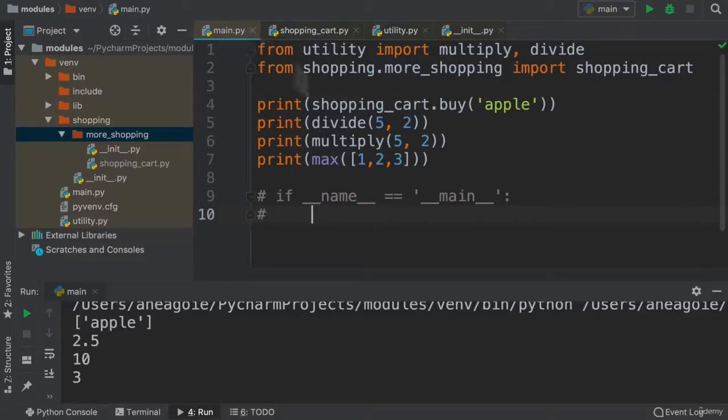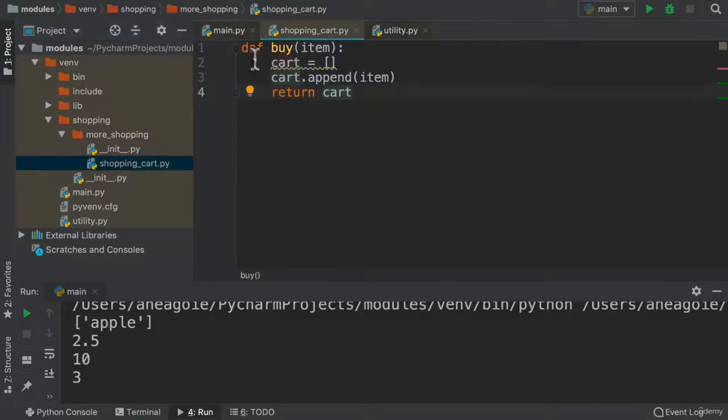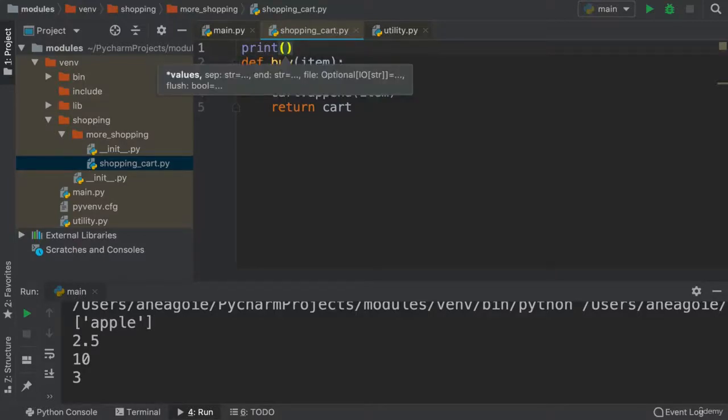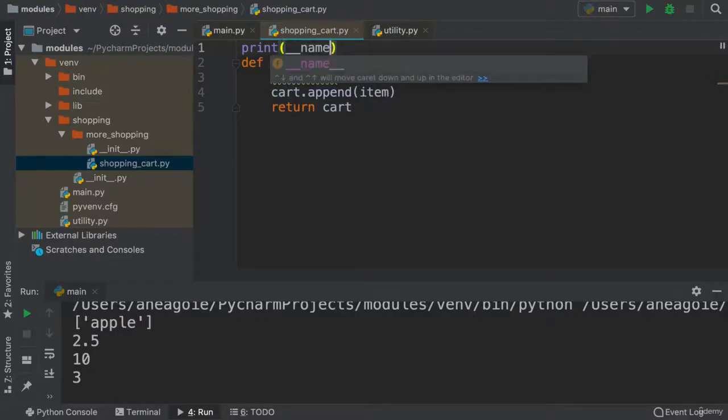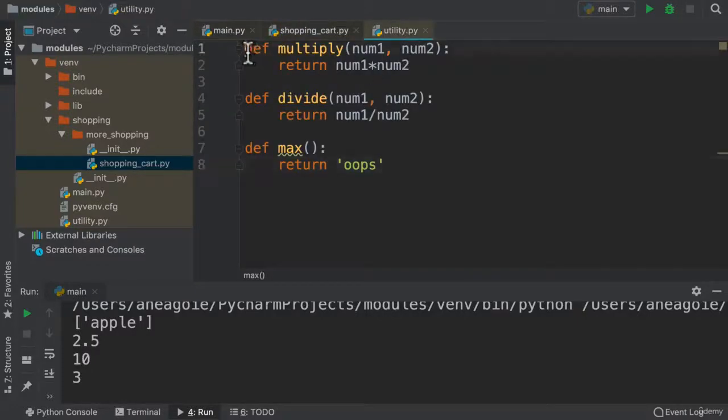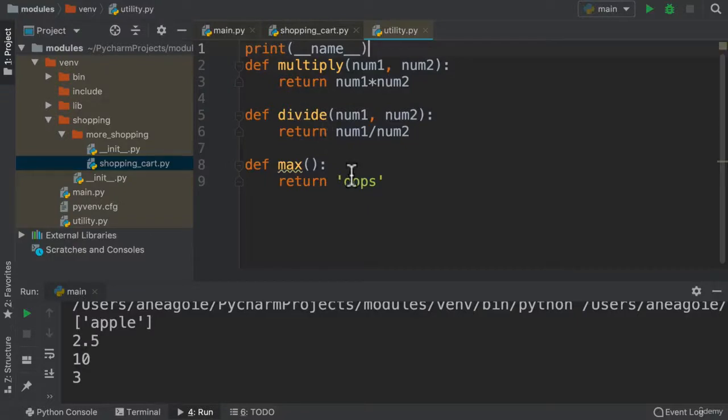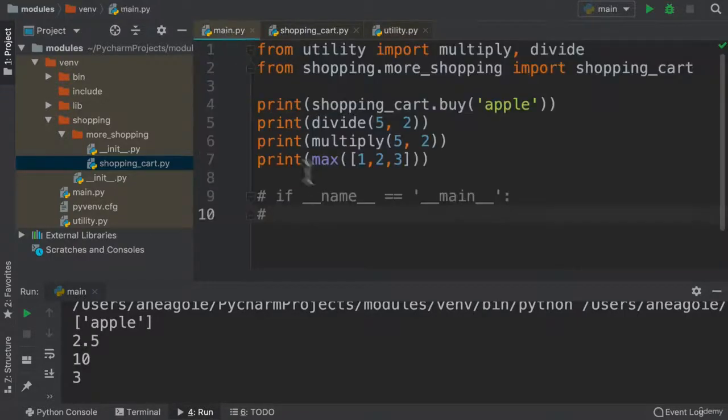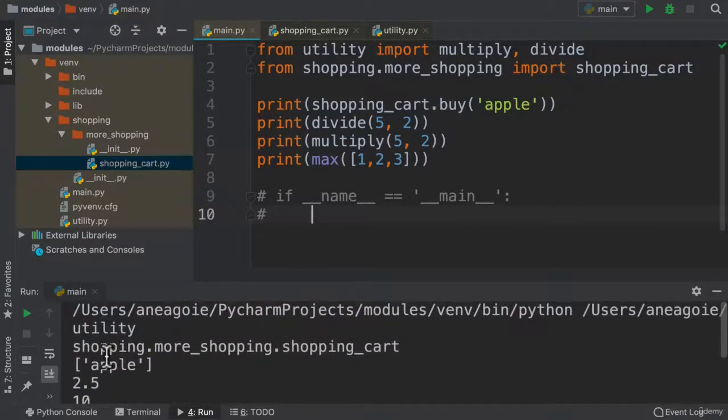We have our main.py file here, and I want to do a few things. First, I'm going to open up our shopping cart, which is right here. And at the top over here, I'm just going to print, because right now our file isn't doing anything. I'm going to say print __name__, like this. And I'm going to do the same for the utility.py. So at the top, utility.py. Now, if I run main here, let's click run here, I get these two things printed.